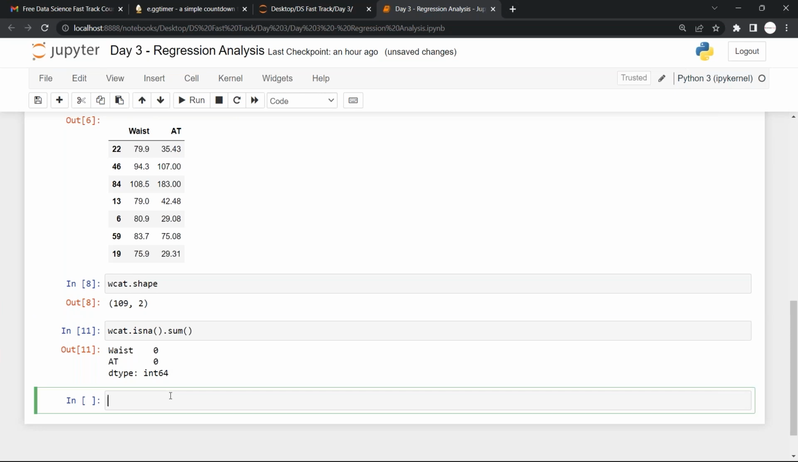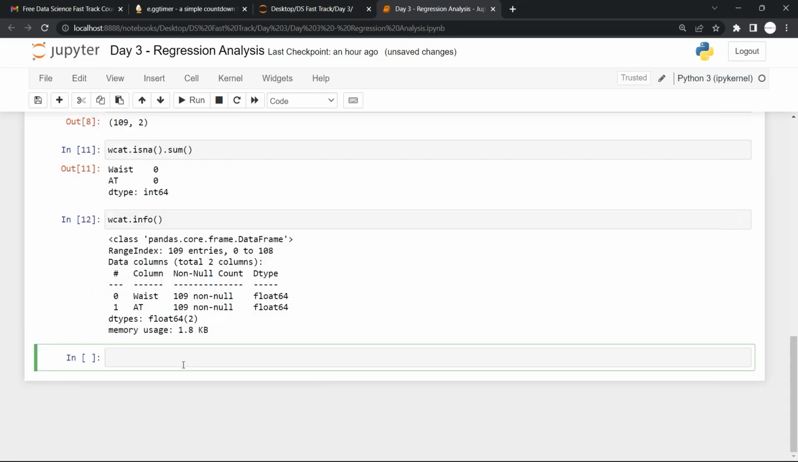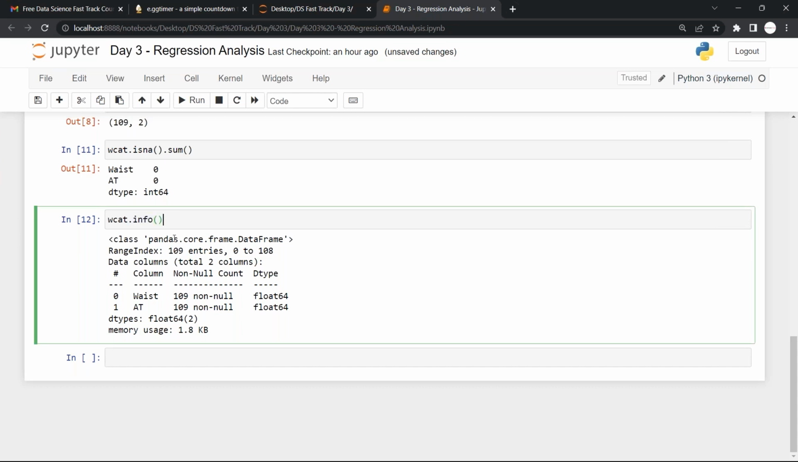What is another way? You can simply use wcat.info() method and run this. Here you can see how many rows there are, 109, and how many non-null values, 109 in both the columns, which means there is no missing value. With the info method you can compare how many entries there are. These are the total entries in your data, which means total rows in the data, and you can simply compare this.